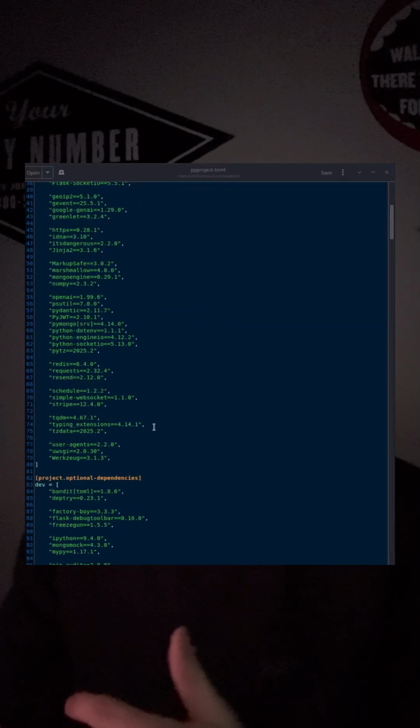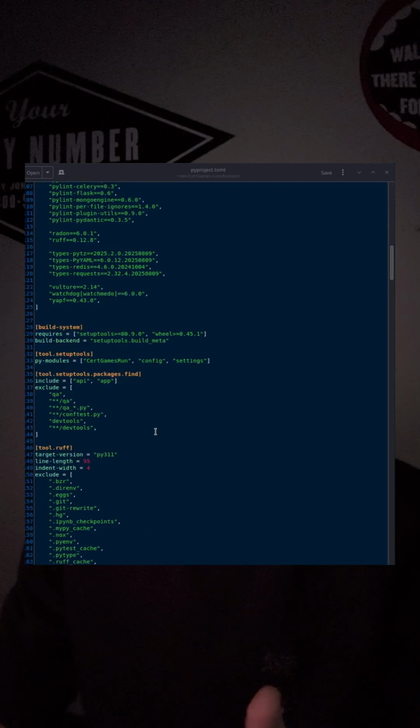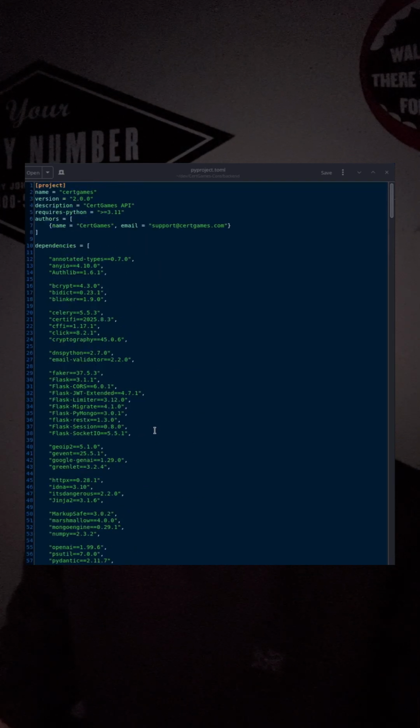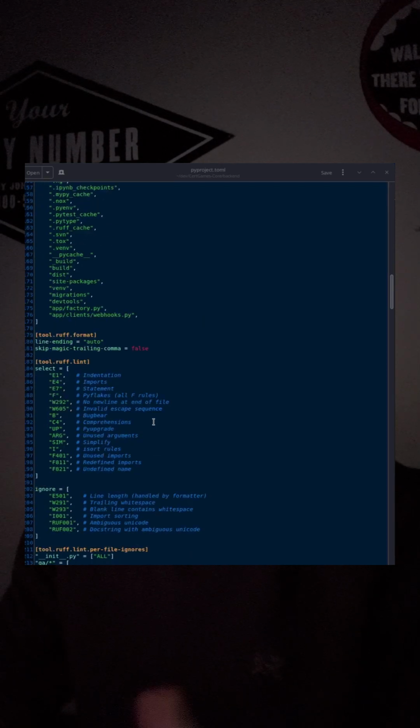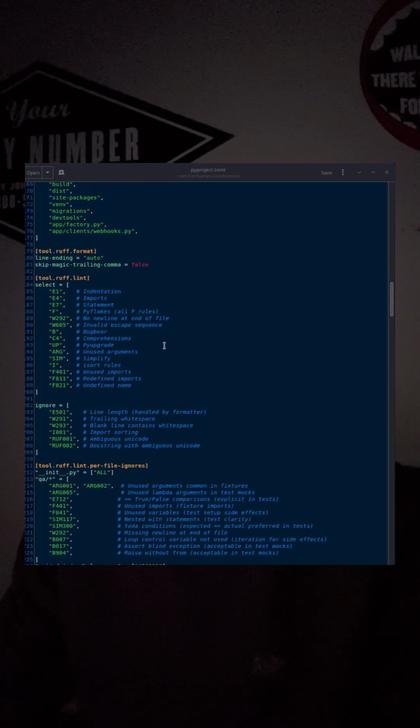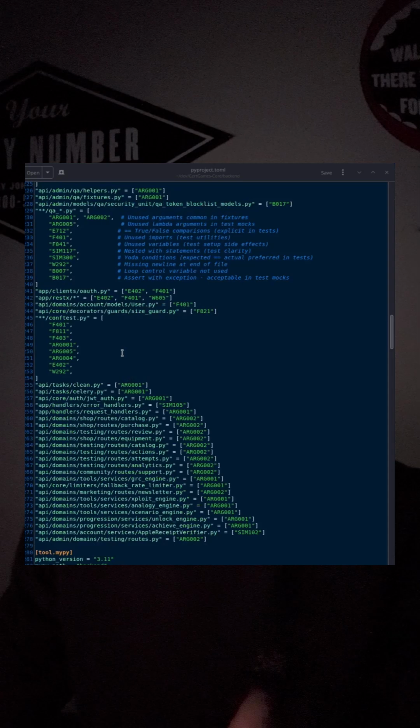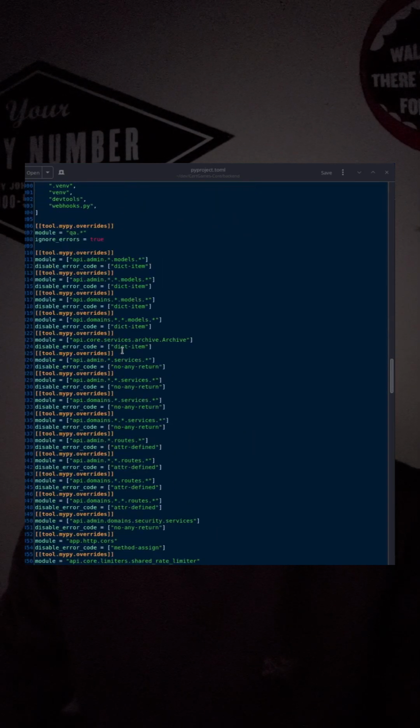So I think one of the number one things that's been the most useful is a pyproject.toml. What this does is essentially unify all those configuration files for various packages. So things like MyPy, PyTest, Bandit, they would all just go in here rather than 10 plus files.